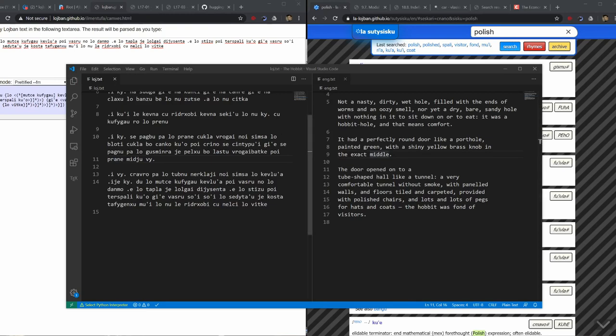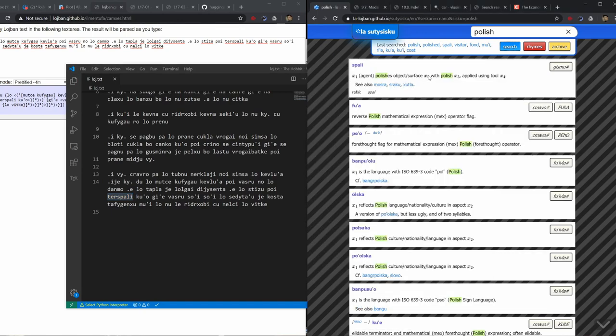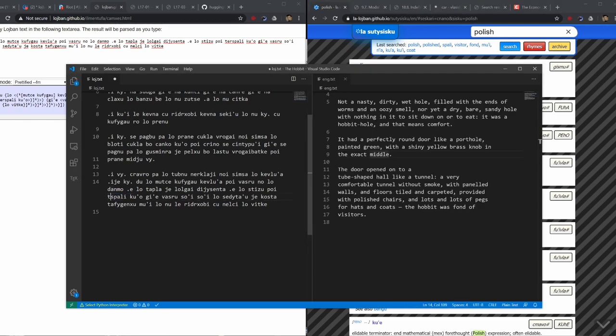And one thing that I really should fix, though, is terspali should actually be selspali, because if we use spali, that means that surface X1 is polished by agent X2 with polish X3. So polished should really be selspali. And in that case, it's not a polished type chair, but it is a polished type chair. So I think it's valid to just do that.